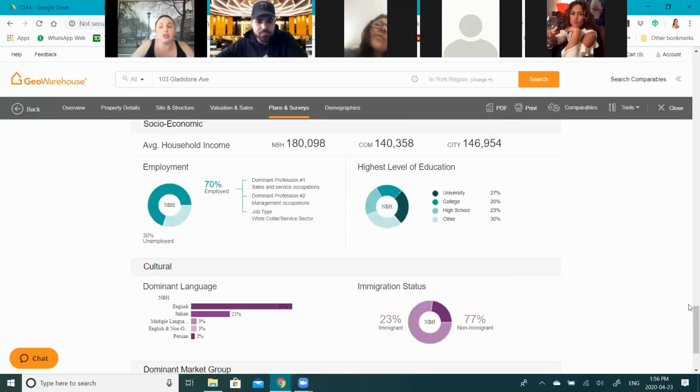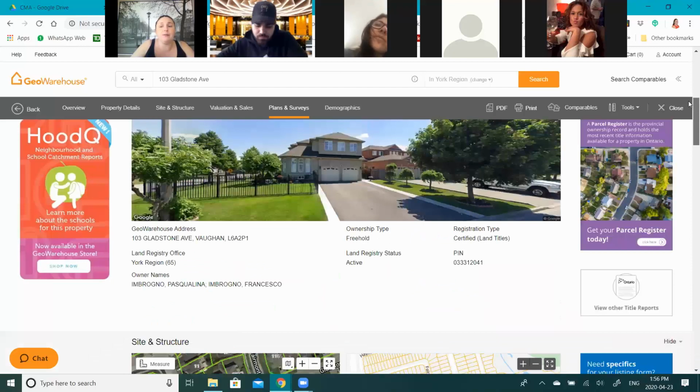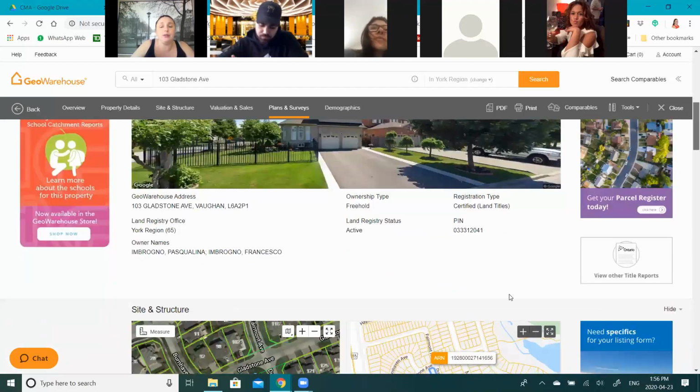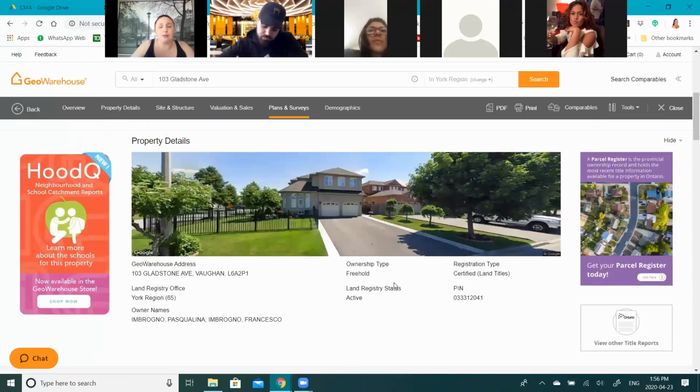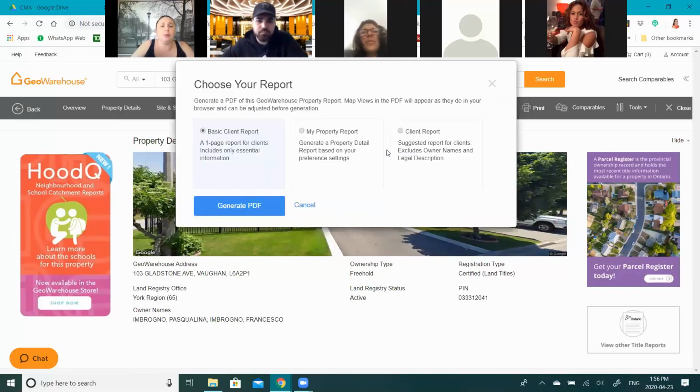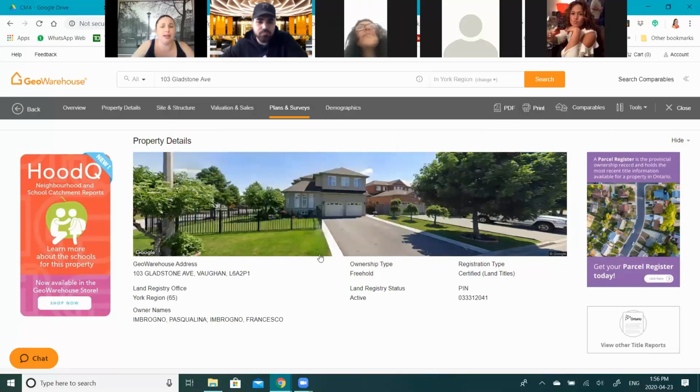We're always going to check Geo first and get as much information as we can. Obviously we don't need to print everything and have it on paper. You can if you want, but you can also just click this PDF button at the top, and it will create a PDF report that you can save onto your computer or into your file for this property, so you have this information on hand.